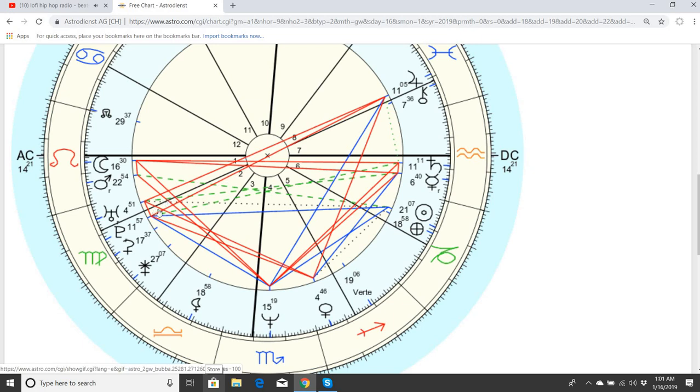These lines are aspects. These are oppositions. These are squares. A square is a planet that's roughly 90 degrees away from the planet it's making an aspect to. You see these lines right here, they're called trines. These ones down here are called sextiles: 60 degrees away for sextiles, 120 degrees for the trine, 180 for the opposition, and these green lines are for conjunctions.